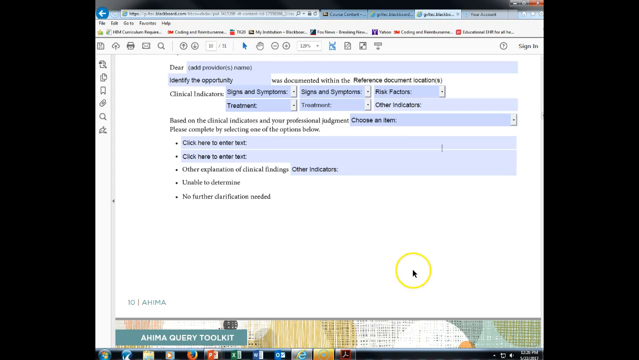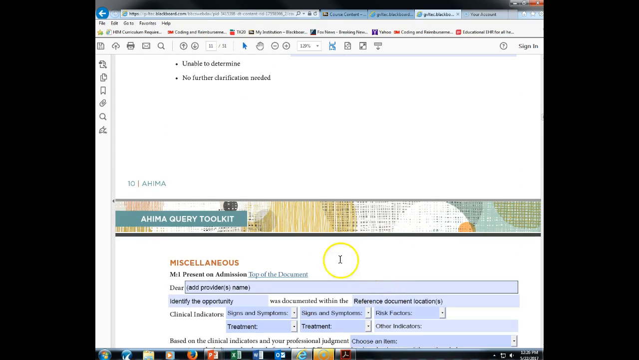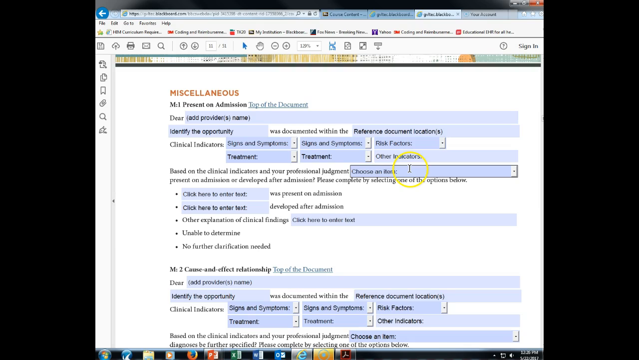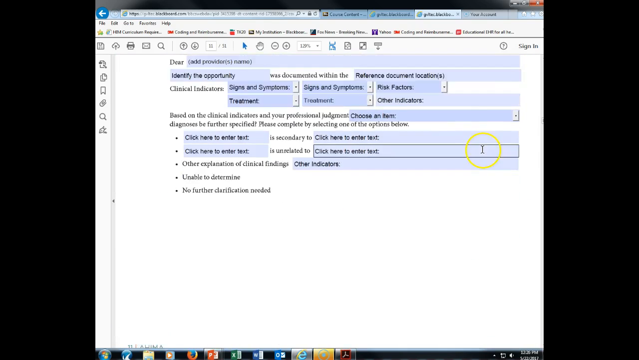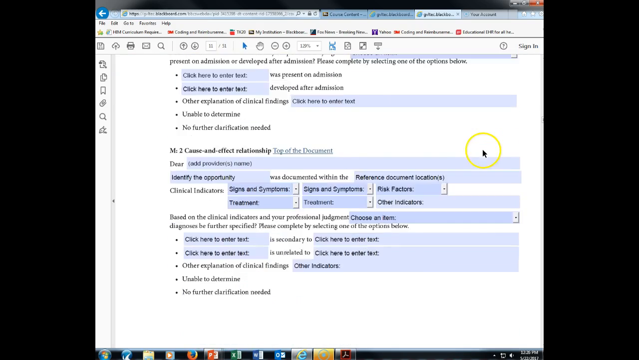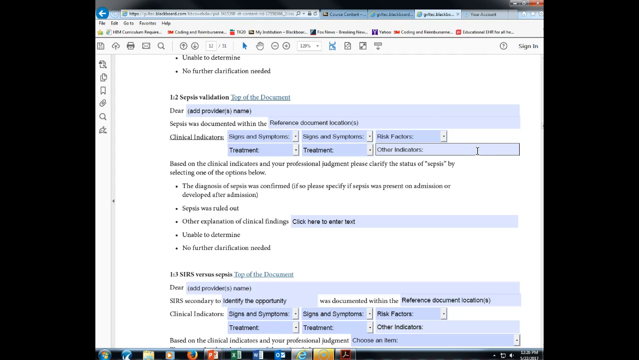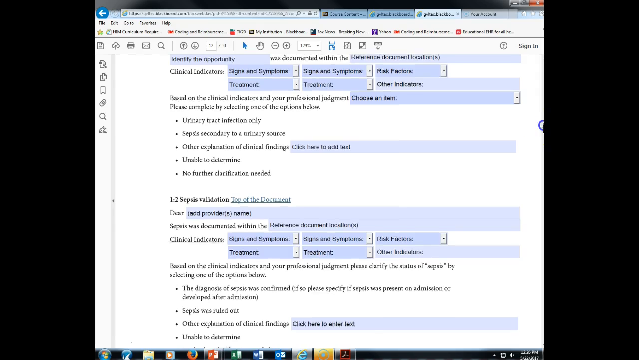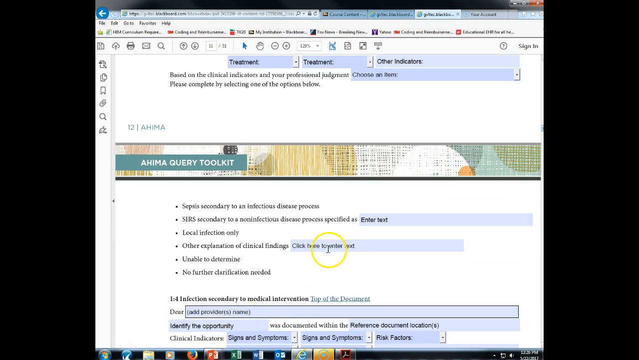There are generic templates, and then there is a present on admission template, and let's see, there should be two: present on admission, and then after these general queries, here's a cause and effect relationship query.